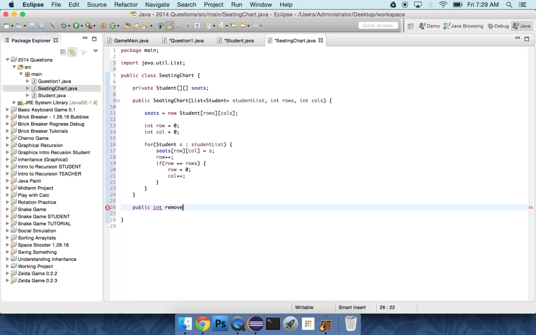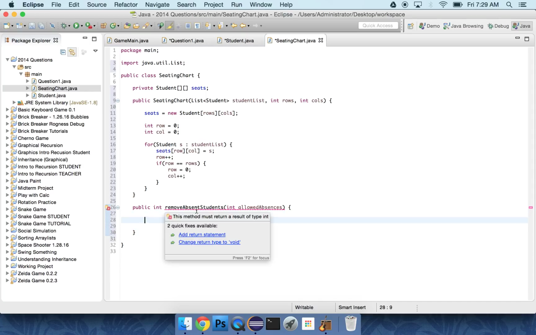And this method is called removeAbsentStudents. And it will be sent over an allowedAbsences. So this allows for a little bit of flexibility in our simulation. We can say, I want to remove everybody who has 4 or more absences, or remove everybody who has 7 or more absences from the class. They're automatically dropped. That's the idea of this method. So it's important to get clear on what the method is trying to accomplish.